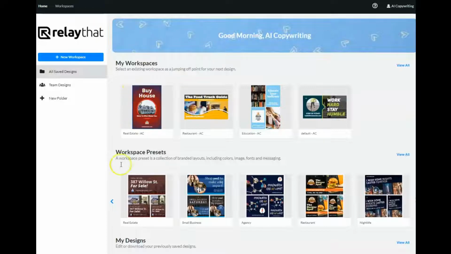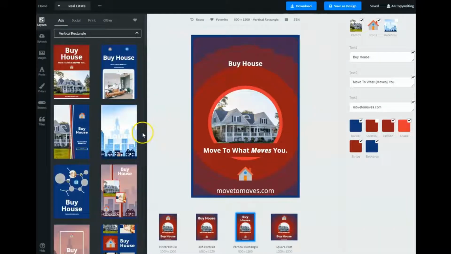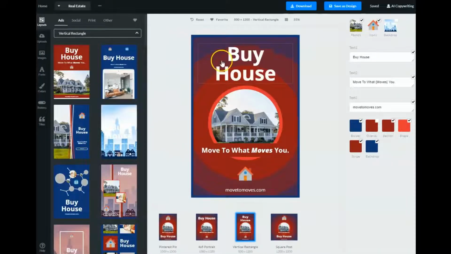This is what the dashboard of Relay That looks like. There's a link down to this software in the description. Now, the great thing about Relay That is they have these workspace presets, and you can see they've got a real estate one here. You would just click on that as soon as you've logged in. I've already set one up, so I'm going to click here, and this is what your project will look like.